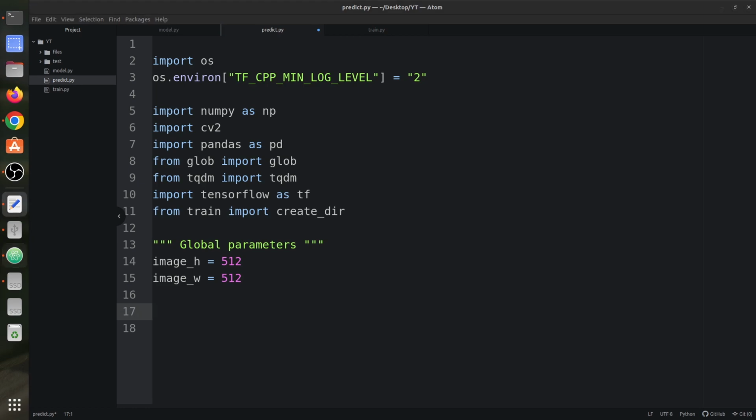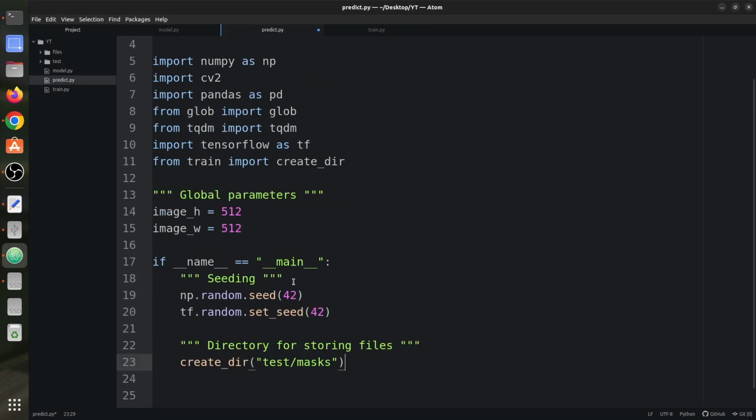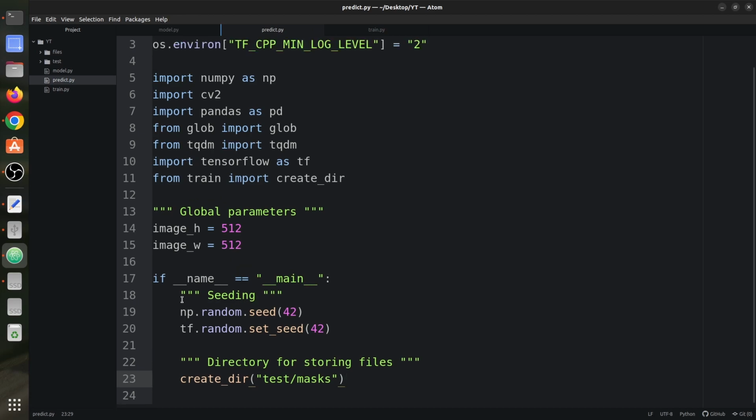We're going to call our main function, and we're going to build a folder where we're going to save our mask. Where we seed the environment, we have created a folder in the test folder, and the name of the folder will be masks. That will store your mask and also how the image would look.